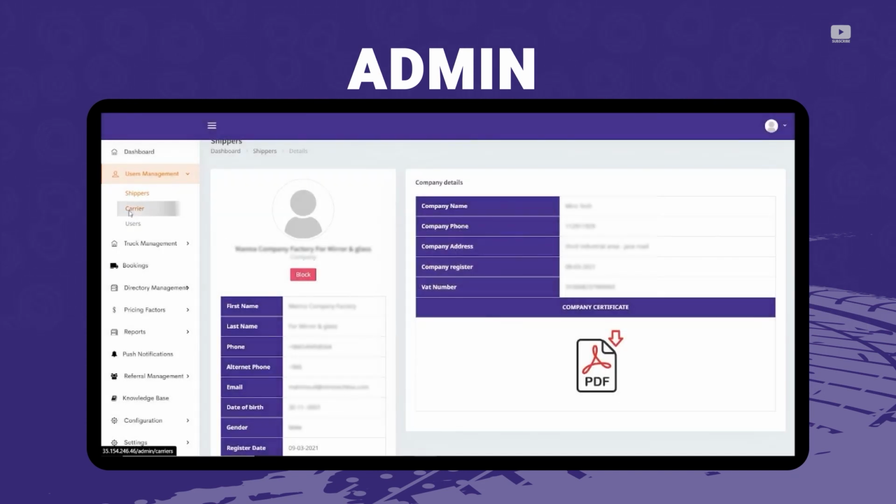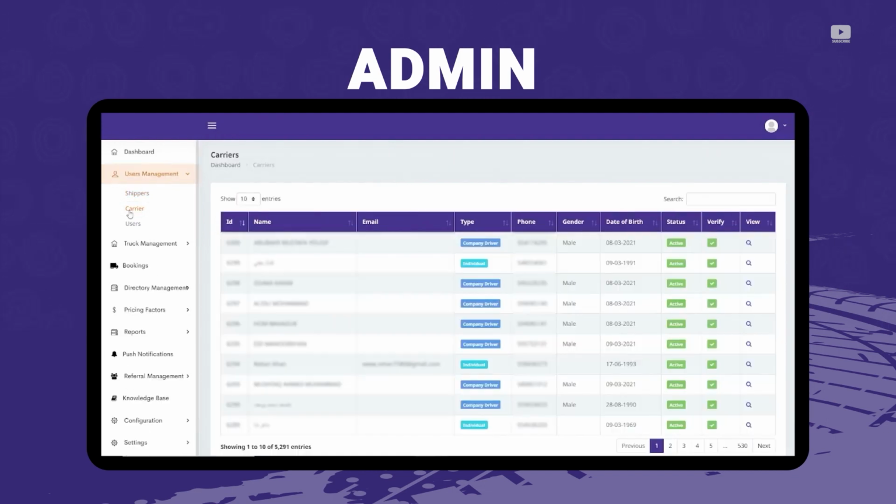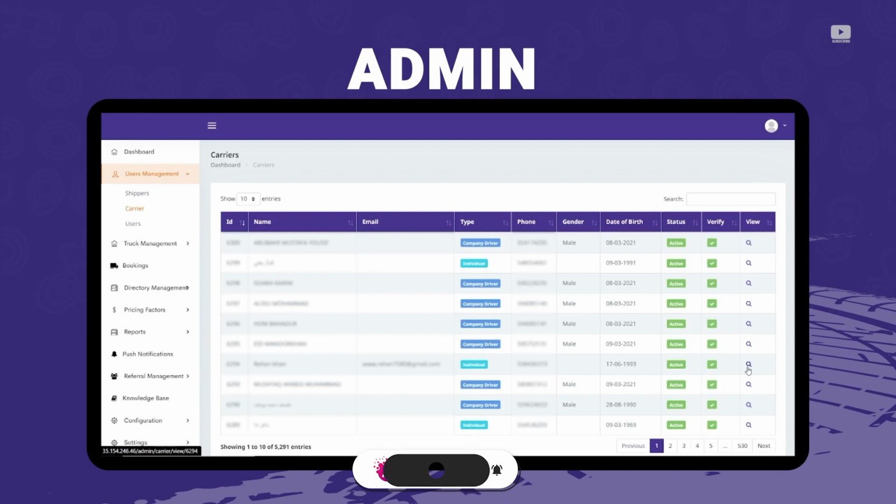Up next in the users management comes the carriers. Here the names of carriers are listed along with the type category, which is a company driver or an individual carrier. There are also other details like the email, phone number, and gender of the person. And again, the admin can also check whether the status is active or not, whether verification of this particular carrier is done or not, and can view more details about the same.